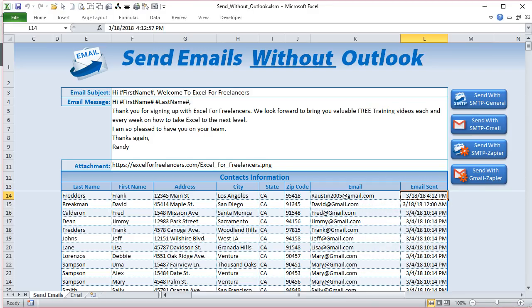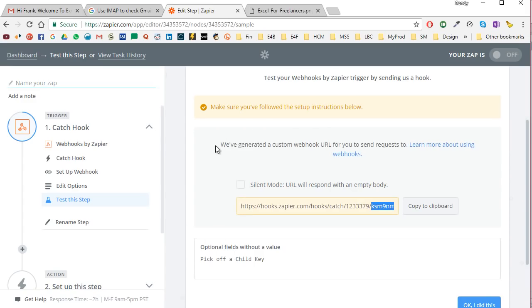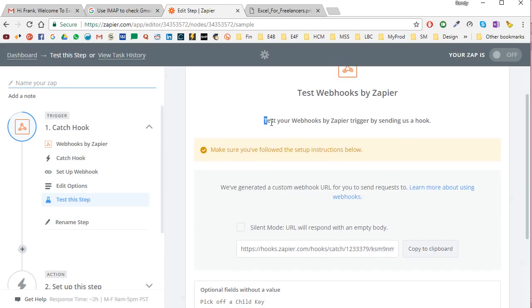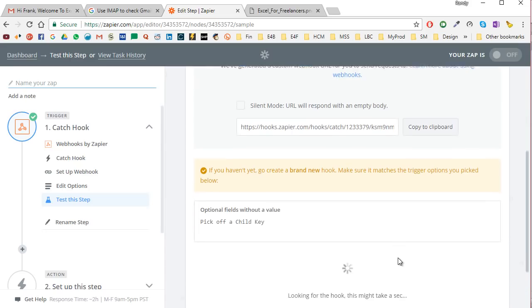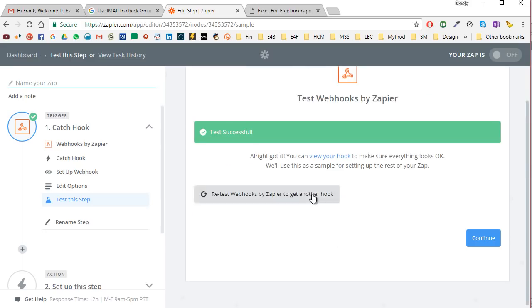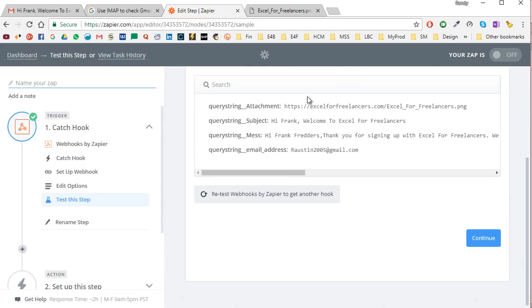The reason we want to run that macro is we want to send that information before we create the hook so that everything is in there. Remember, it says, we've generated a custom webhook. Test your webhook. So we need to send it before we go to the next step. It says, yes, we did it. So now it's going to look for that information, and it's found it. I'm going to view the webhook. Nothing's changed except I did update the email address, remember? So that's good.